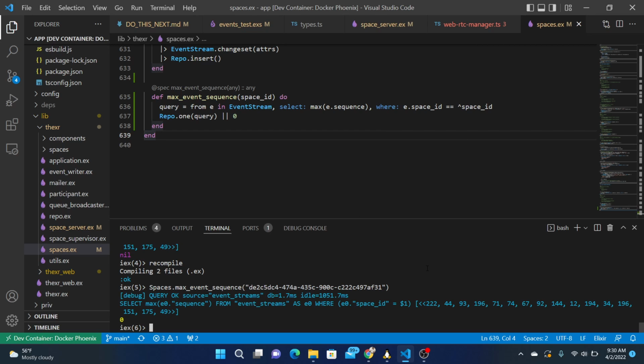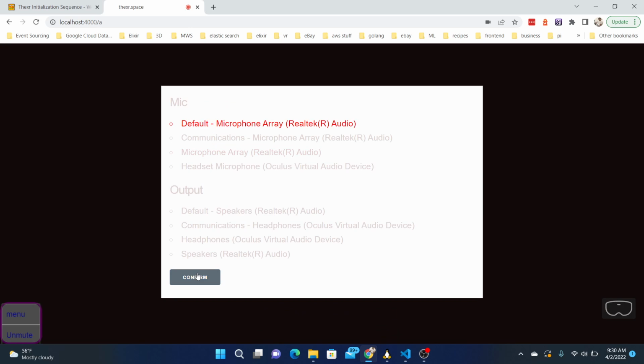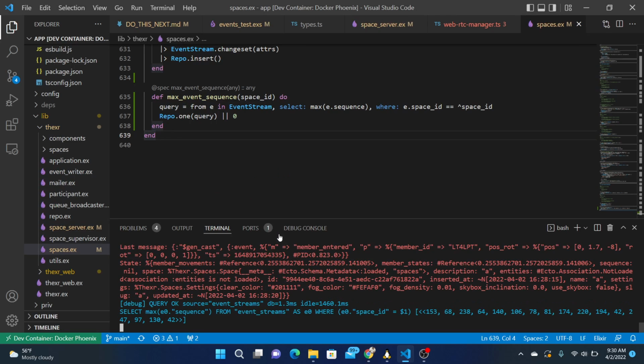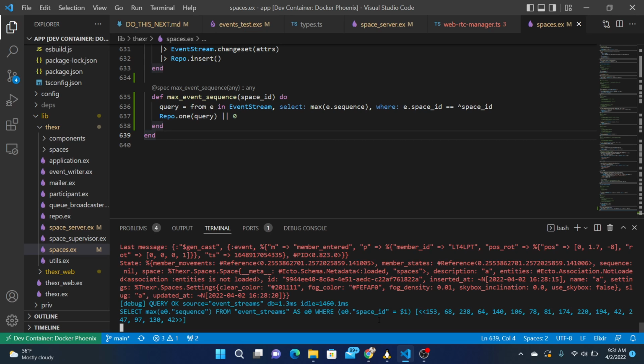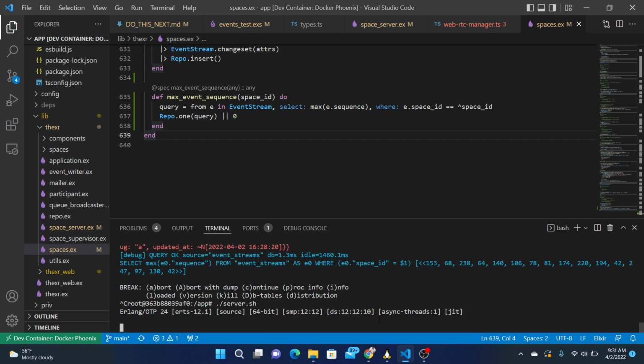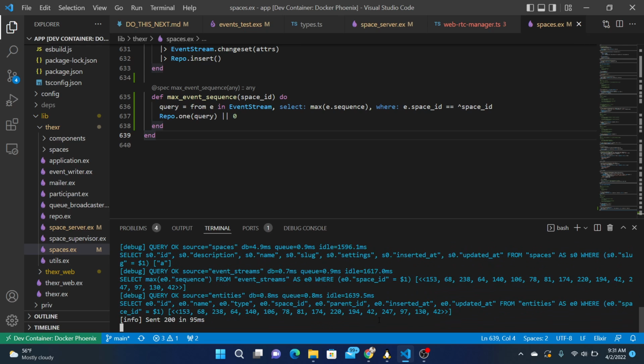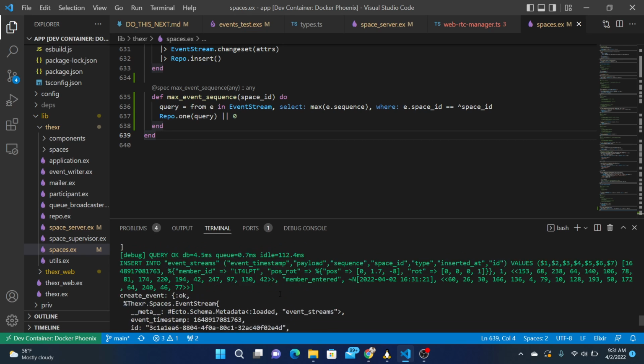And let's try this again. So if we go to this page, I enter. Oh, okay. Error here. Bad argument in arithmetic expression again. Same thing. Maybe I need to restart here. Now we've got it. Okay.